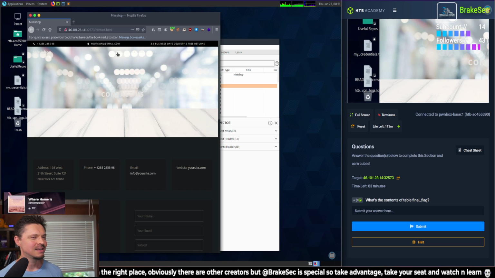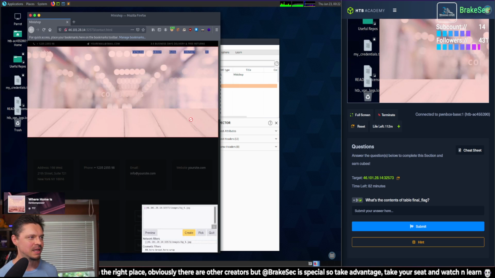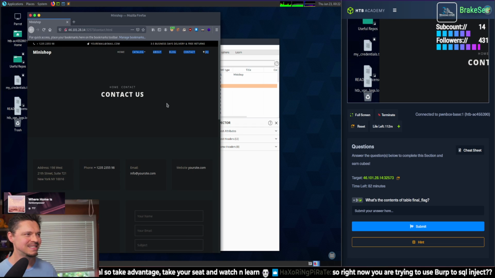It's obvious that web development is not the forte of the person who created this, because when I hit Control A, the links are white on a really bright background. So I thought what I would do is block the element here and create a block so that we can actually see the links on the page.